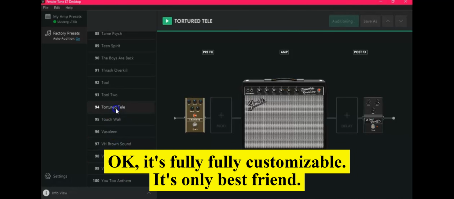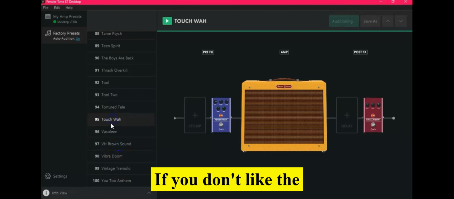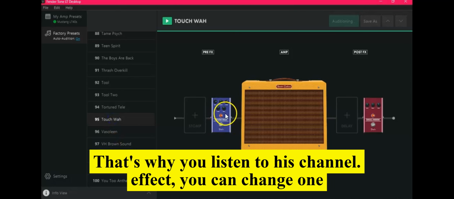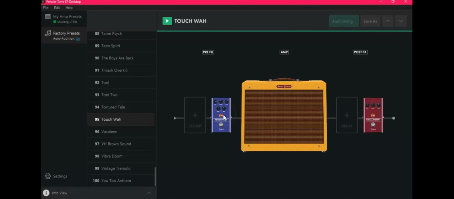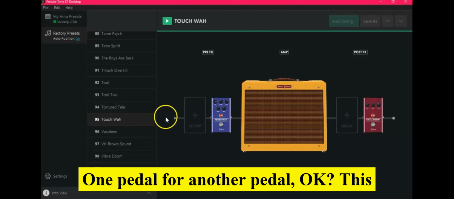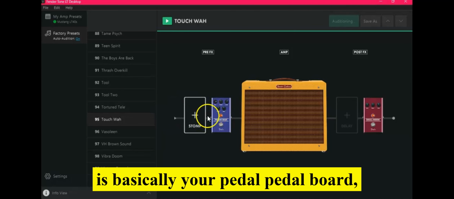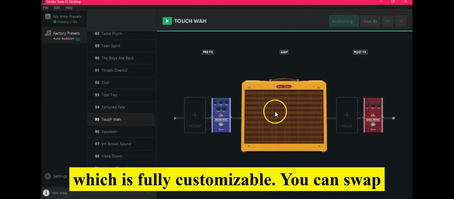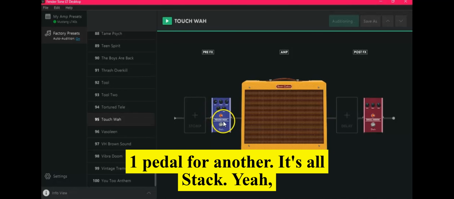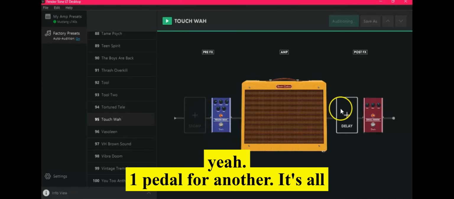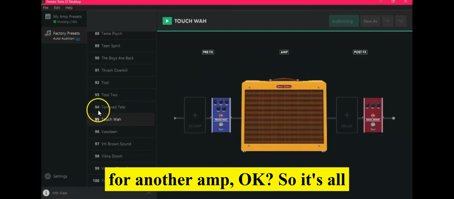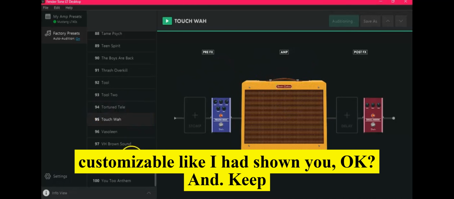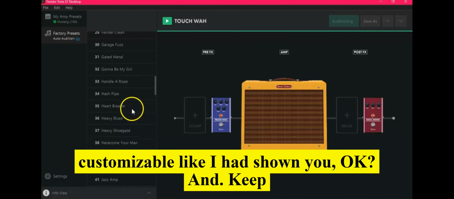Okay? It's fully customizable. If you don't like the effect, you can change one effect for another effect. One pedal for another pedal. Okay, this is basically your pedal board, which is fully customizable. You can swap one pedal for another. It's all interchangeable. You can swap out the amp for another amp. Okay, so it's all customizable like I had shown you.